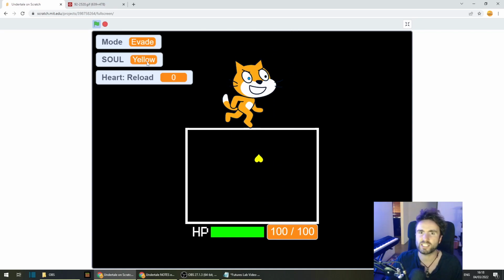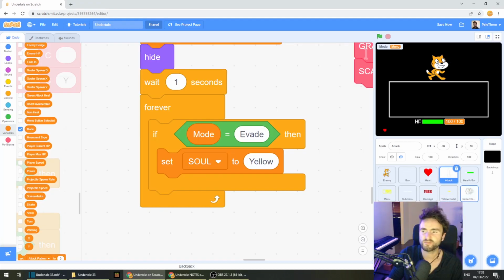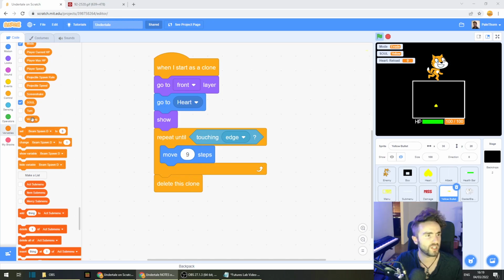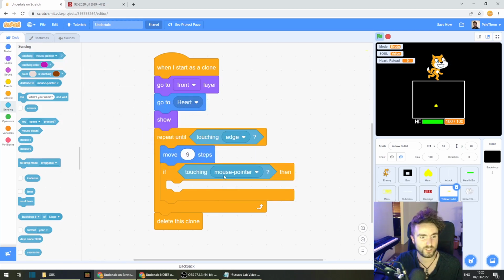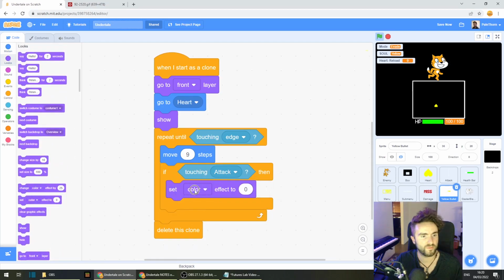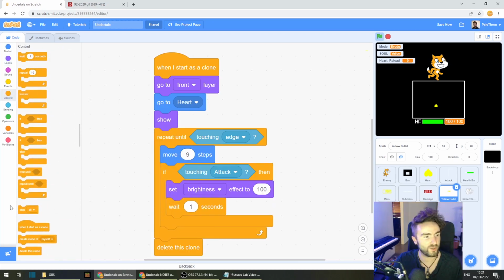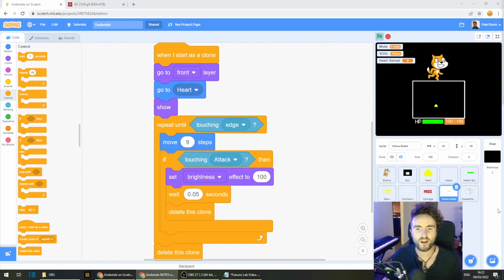Awesome. All right, now let's see if we can code these bullets to destroy projectiles. Go back to your yellow bullet sprite. Okay, so underneath this move 9 steps, let's get out if touching our attack sprite. We'll set the brightness to 100, then we'll wait 0.05 seconds and delete this clone. This will make it so that when our yellow bullets collide with any of our attack clones, they will flash white for a second, just a split second in fact, then delete themselves.